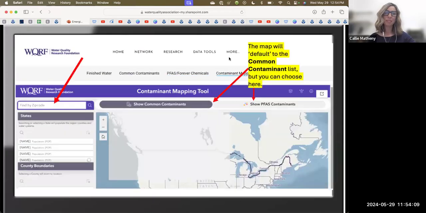Next slide. So once you've finally gotten into the contaminant mapping tool, you have a couple of options here. As you'll see in the top left, you can find by zip code if you're interested in doing that. Again, if you're a first timer to the map, I would definitely encourage you to use all of the selection options available to you on the left. But I also wanted to call out, as I mentioned earlier, those two top buttons. The map does default to show common contaminants. You can change it by clicking the button on the right that says show PFAS contaminants. So once you've populated all of your information, that's where you would go back to toggle back and forth between the common contaminants as well as the PFAS contaminants. Next slide.